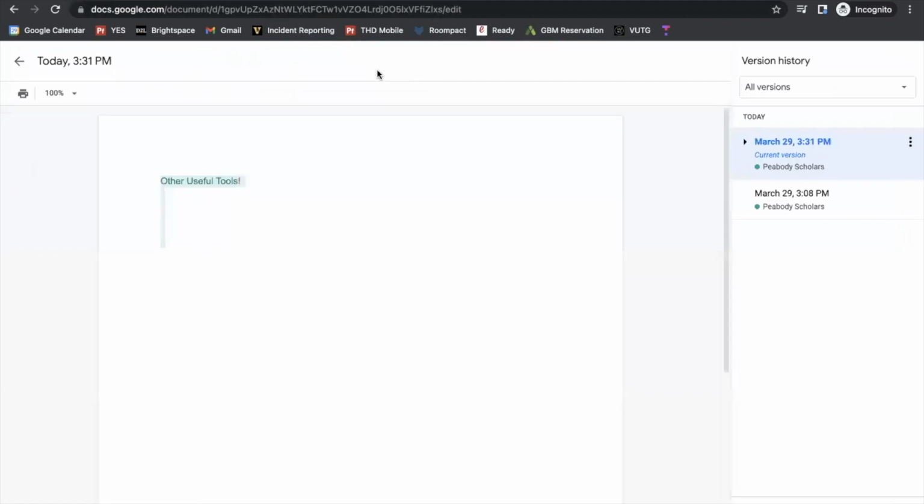So if you click on this, it will pull up all of the versions of this document that you've made in the past. And at the right of the screen, you should be able to see all of the previous versions and their dates. So you can see on March 29th at 3:08 p.m., we had a blank document. And then at March 29th at 3:30 p.m., we have this document that has other useful tools on it. And whatever you added in the past that isn't on this document anymore will be in green.